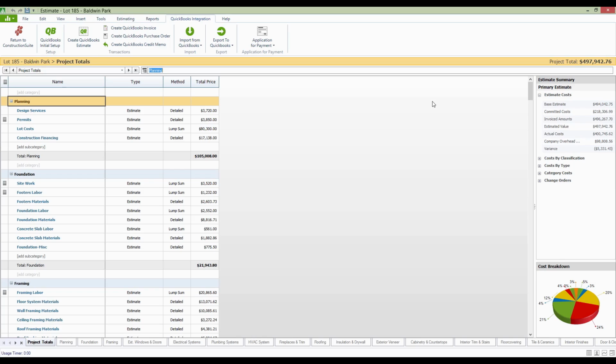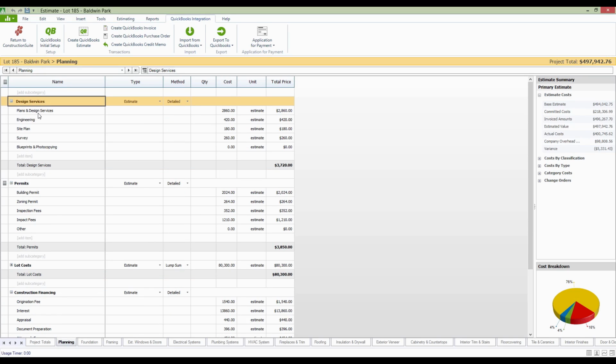Now, let's take a look at what this can do now that we've got it set up to do something. When we're looking at the estimates in ConstructionSuite, there's a great amount of detail that we have in here, like we were talking about before: categories, subcategories, types, methods, prices, so on and so forth. The information that shows up in line here in the estimates is going to be available to you here. And from within any of these category sheets, as we mentioned, you'll see things like the subcategory design services. Under design services, we've got plans and design services.